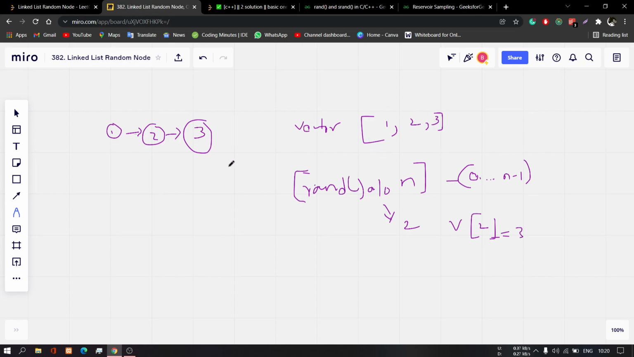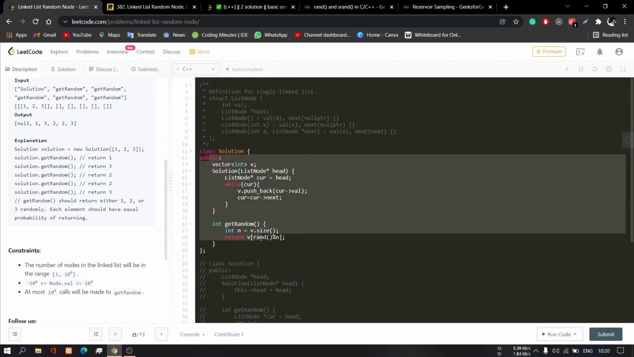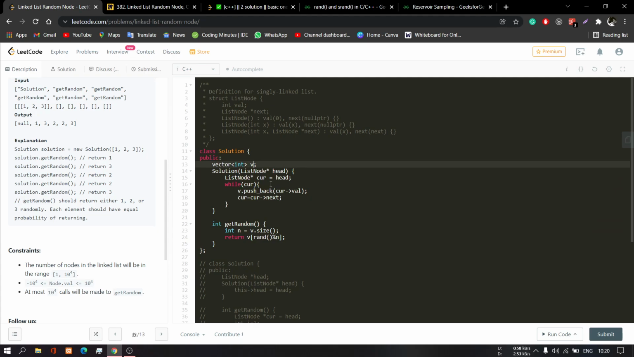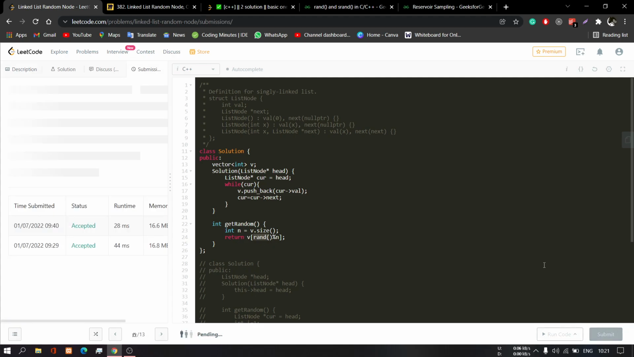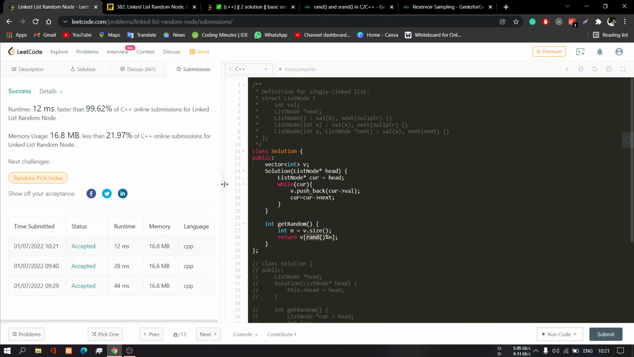So this is the very simple code, and if I run it, okay, this is the code. I have taken a vector and a current head, and I just iterate through all the elements and push all the elements to the vector. And after that, there is a function called getRandom, and I just simply take this rand function and mod with n, and return that element. Okay, and if I submit it, 12 milliseconds, it is correct.